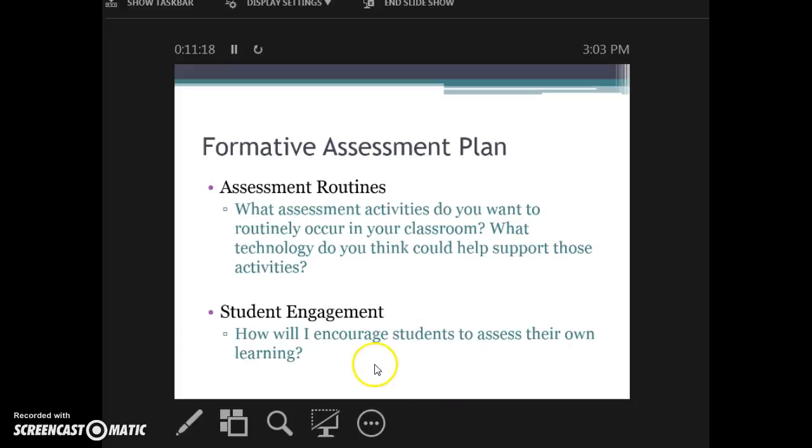And then the second thing you're going to be thinking about with this formative assessment plan is how you can encourage them to assess their own learning. Before you start writing that, though, you're going to do some reading from Fisher and Frey about formative assessment and a reading response. And then you're going to start working on a draft of this formative assessment plan. You will be submitting the draft, and I will be giving you feedback, just like we did with the tiered lesson plan.